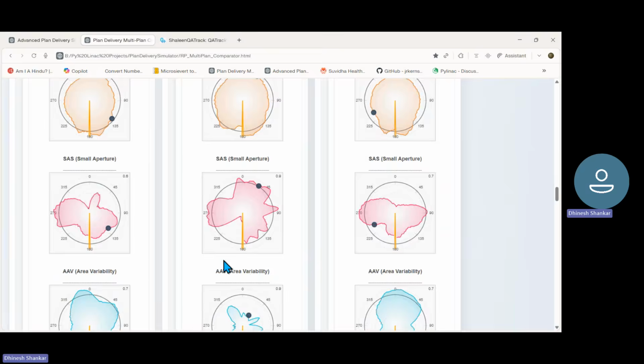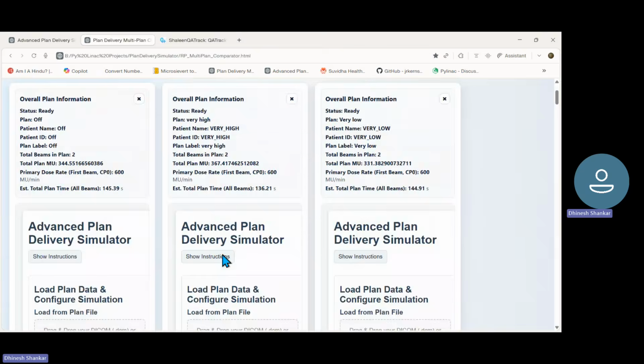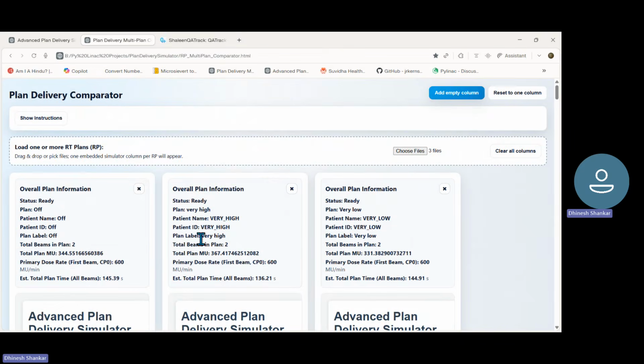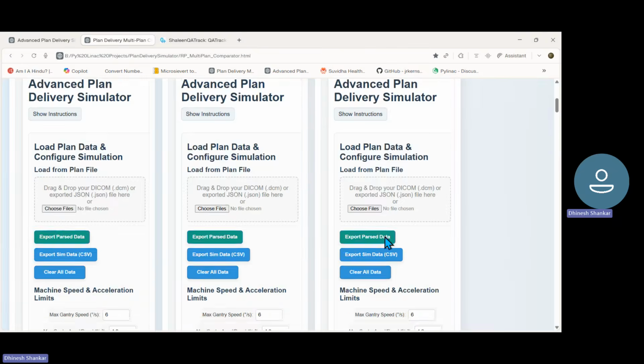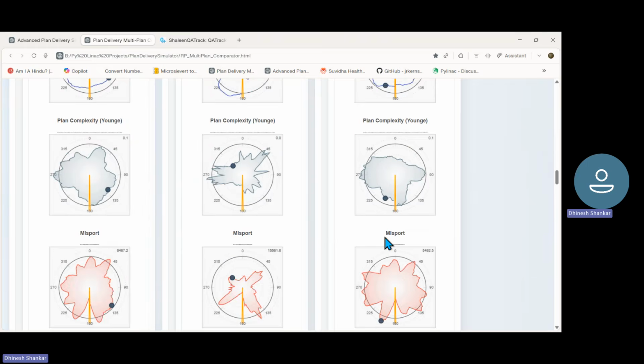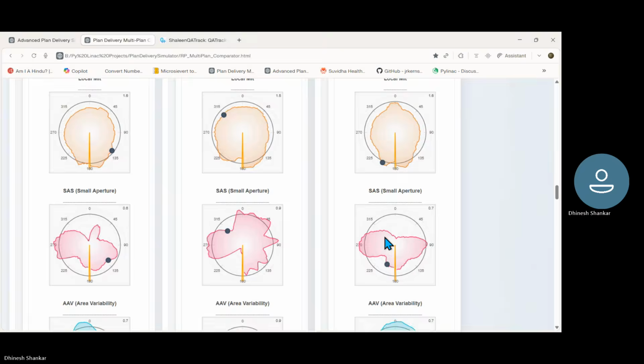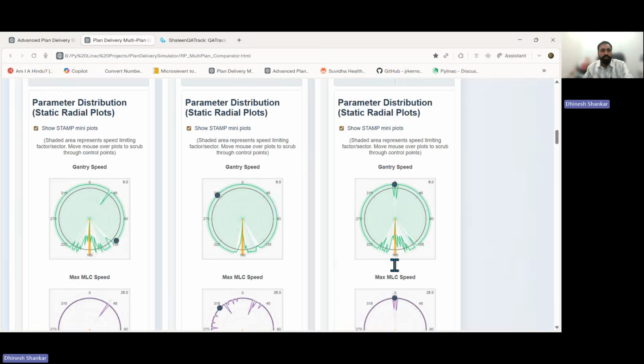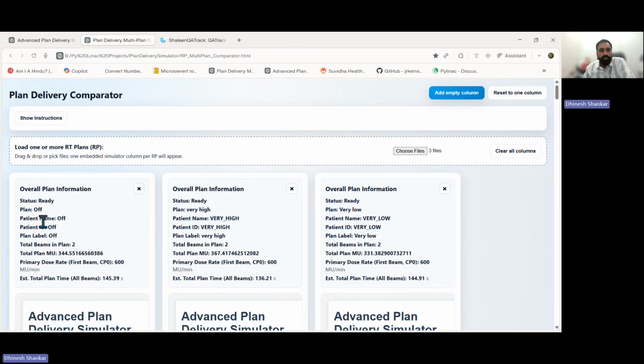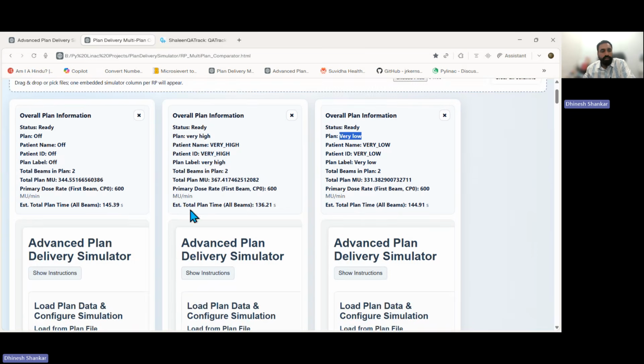Now we're moving on to multiple plans. So here we have three plans, three plans with different controller settings. The aperture shape controller setting is off for one, and the other two are very high and very low.